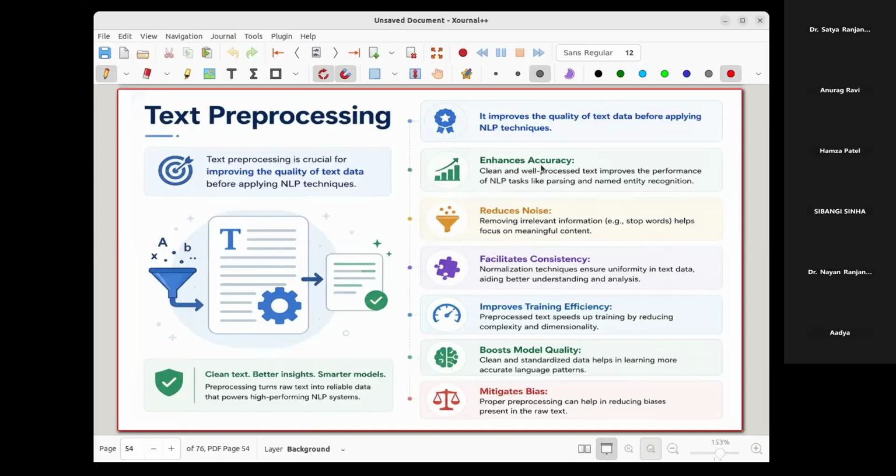Why is it required? Because sometimes similar kind of data or the same data may be present in different forms, and if you do not convert them into one form, then it will unnecessarily increase the vocabulary size, which will lead to other problems. So that's why normalization is very important, and pre-processing also facilitates this normalization. If you apply the normalization techniques, it will ensure uniformity in the text data, and that will give you a better understanding during the analysis phase.